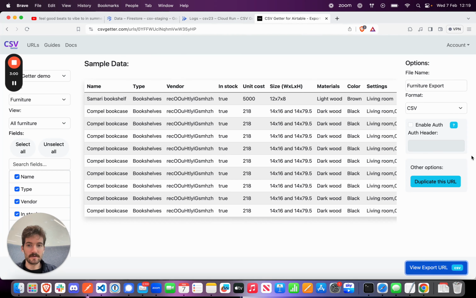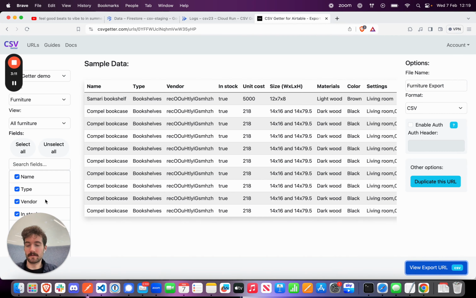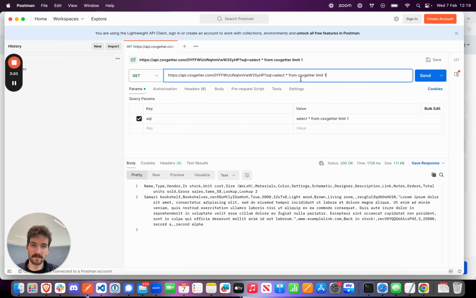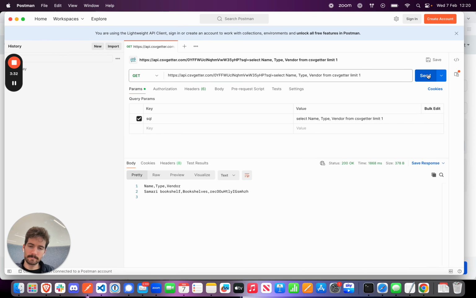So obviously if we're in our URL settings, we can choose the output fields of our data, and I could just change these at the source by deselecting them, and that will change the CSV Getter output. But now if I want to do it more dynamically, then I can just select certain fields using SQL here. So I can do, for example, name and vendor. And as you can see, we've only selected three columns and selected one row with this little bit of SQL. And that's just passed straight into the URL here.